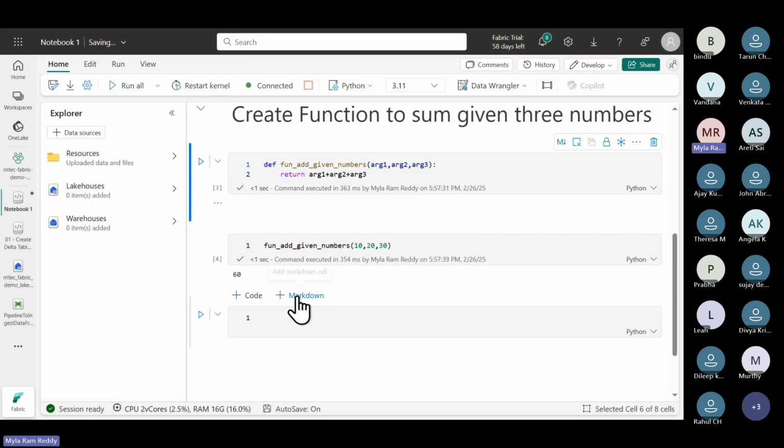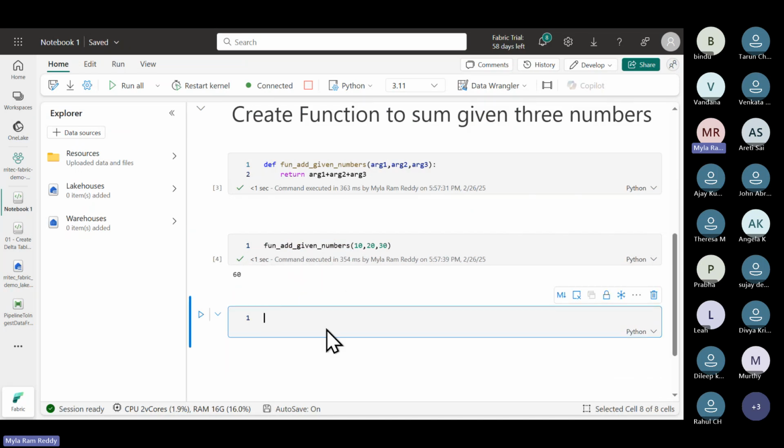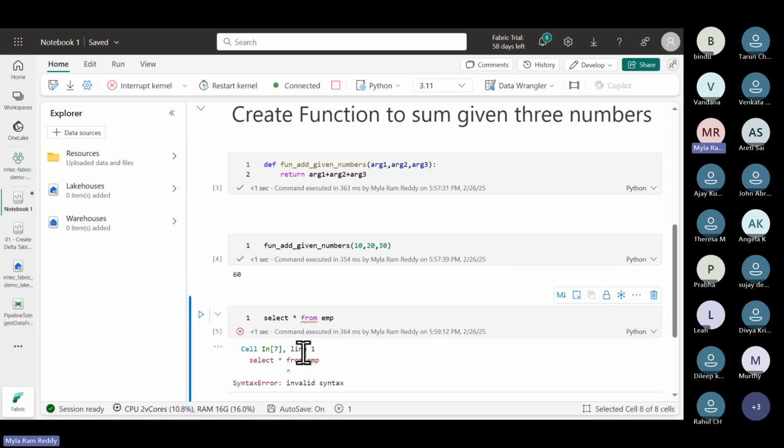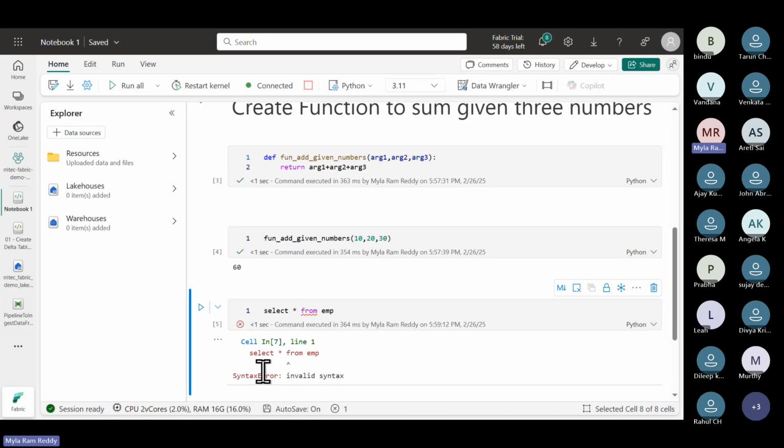Now next cell is code, and here I want to write a normal SQL statement, select star from EMP table. If I click on run, it is going to throw an error, because this cell is a Python cell, but what I wrote here is SQL. So you need to change this.